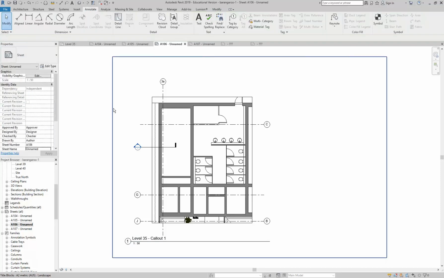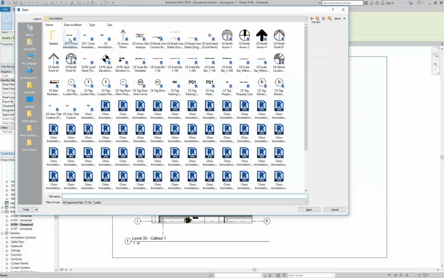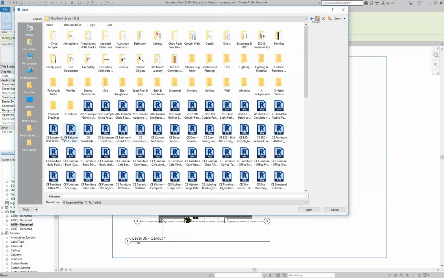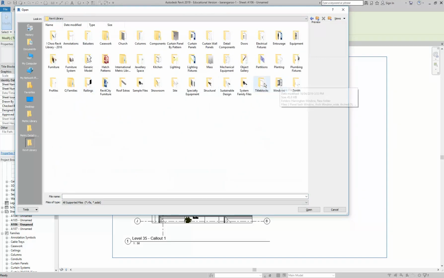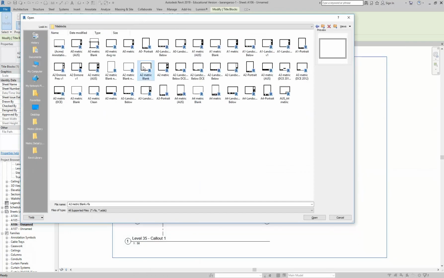Oh no, the tag's gone. Oh, so I'll just go and load in a new one. Okay, so I'm going to get a title block that has a drawing number. So it's A2, isn't it? Yep, so A2, this one will do.